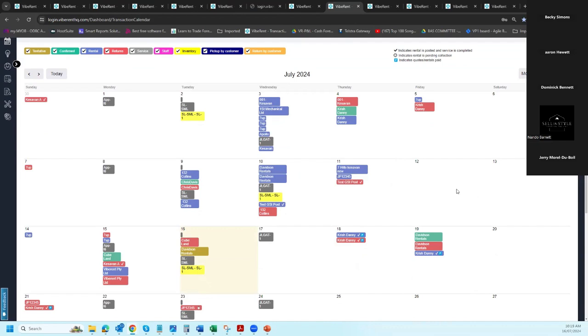A lot of our customers have told us that just this simple improvement has saved them a lot of effort in trying to find out which rentals have been paid or not paid. So yeah, we're happy to introduce that.